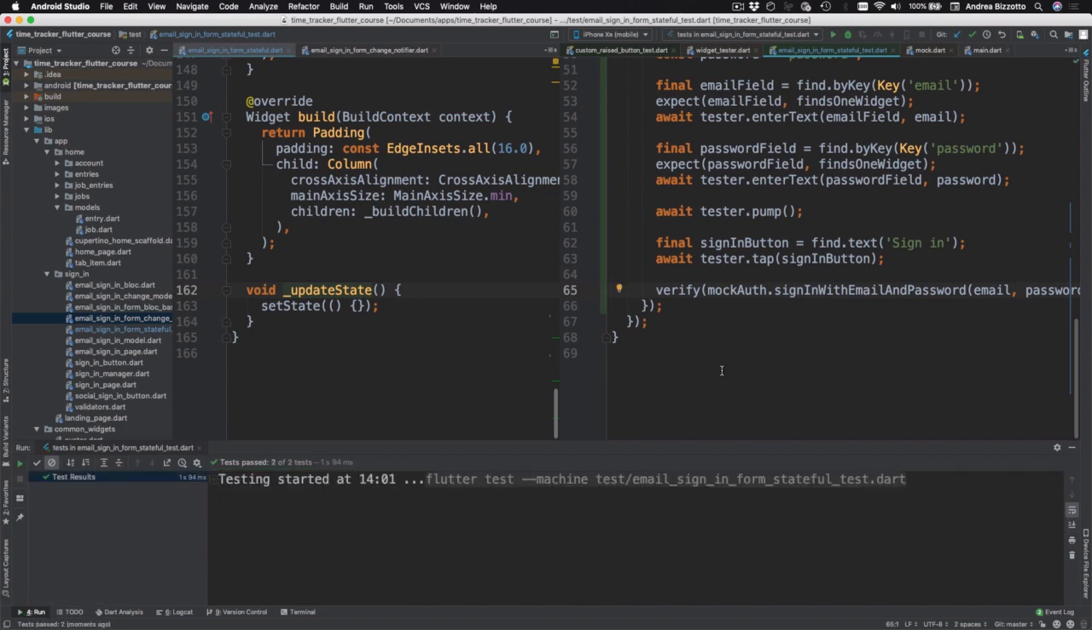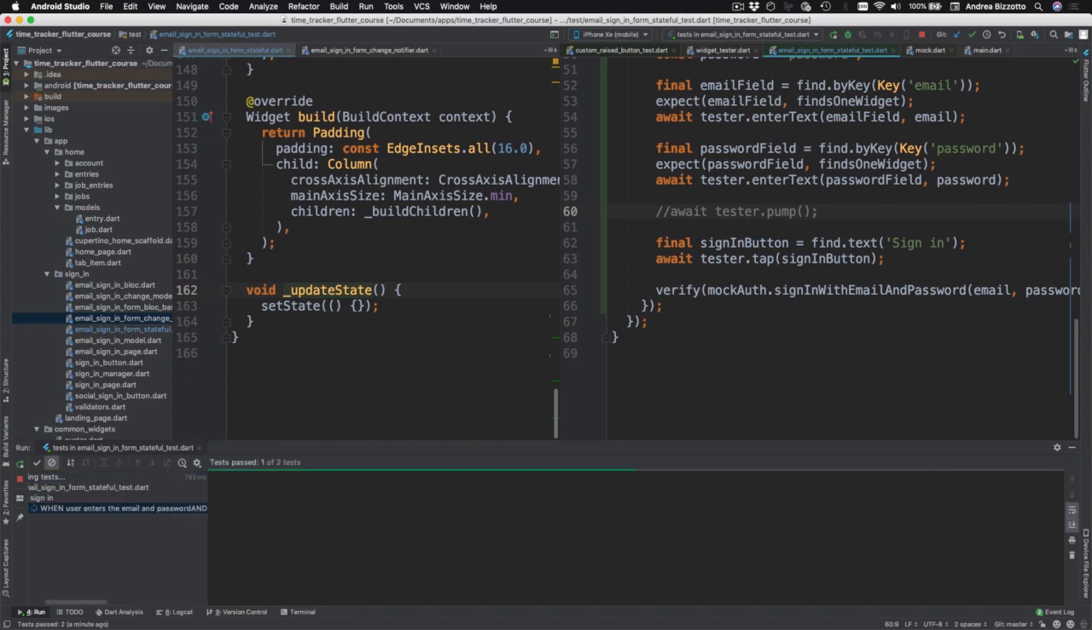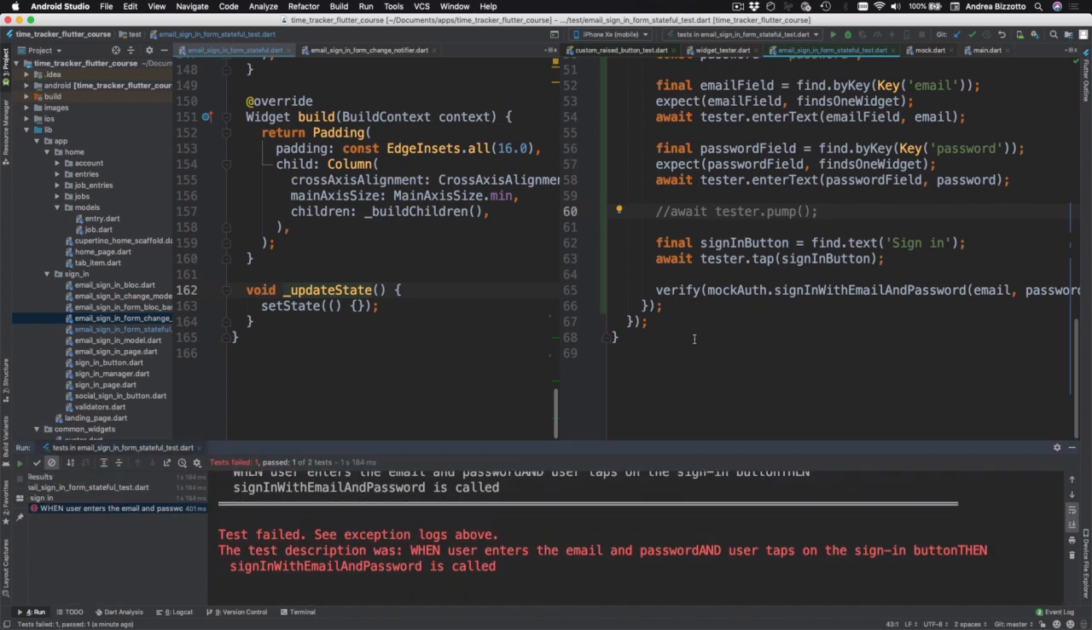And just for reference, I want to show you that if I comment out the tester.pump method and run the test again, then this time we get a test failure. And this confirms that we need to call tester.pump so that we can rebuild our widget.